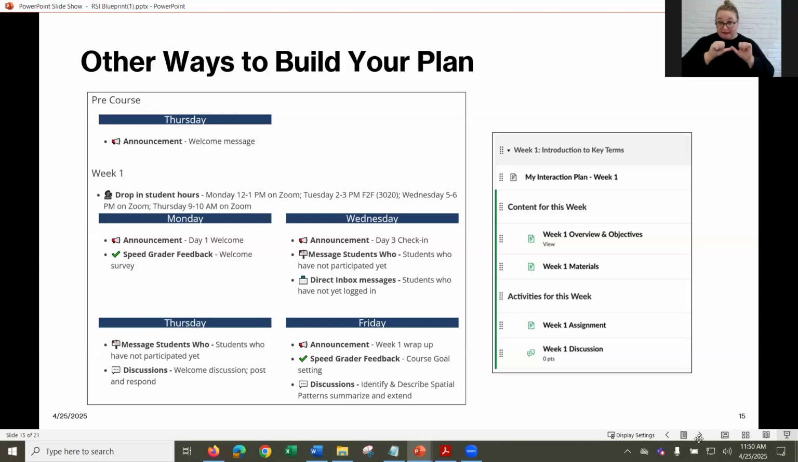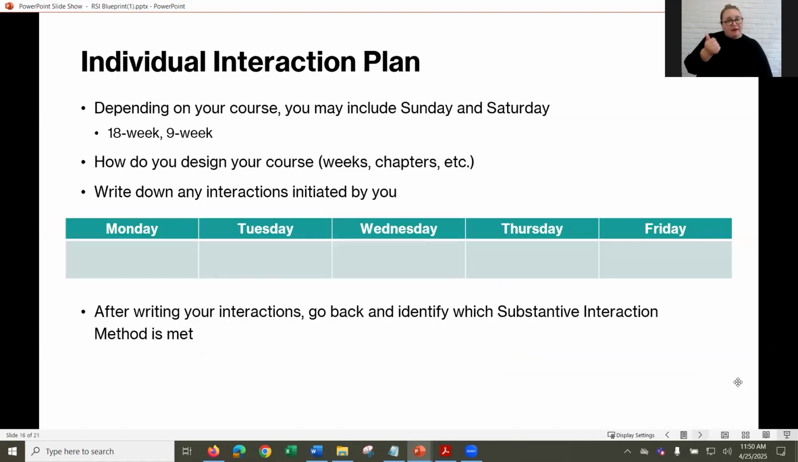One of the other things that I also wanted to mention is, based off of your interaction plan, once you've gone through and you've listed your interactions, you've identified which method it meets for substantive interaction, are there things that you consistently do? So every Monday, I'm always posting announcements. Okay, so that's predictable and that's scheduled. So I might include that information in my communication plan with the students. Every Monday, this is what you can expect from me.